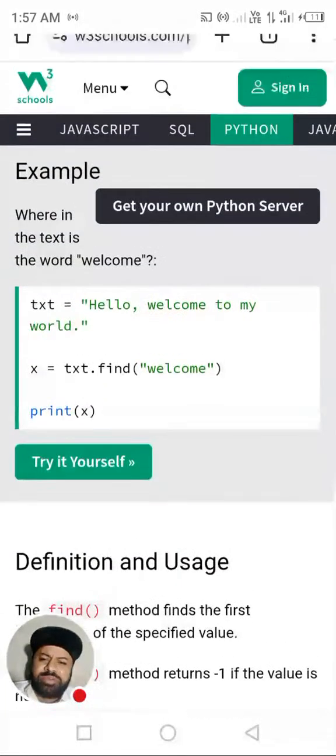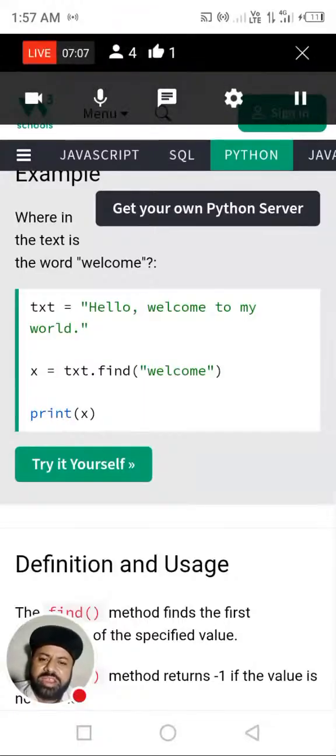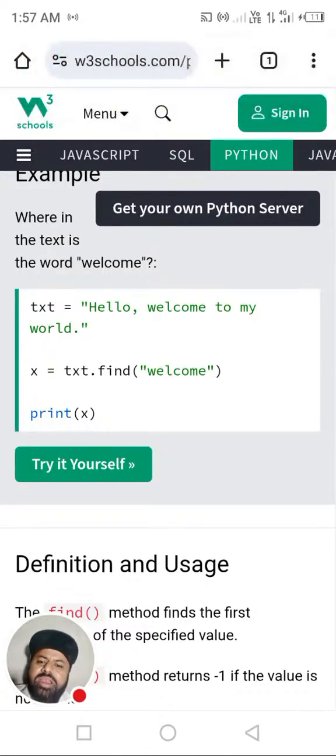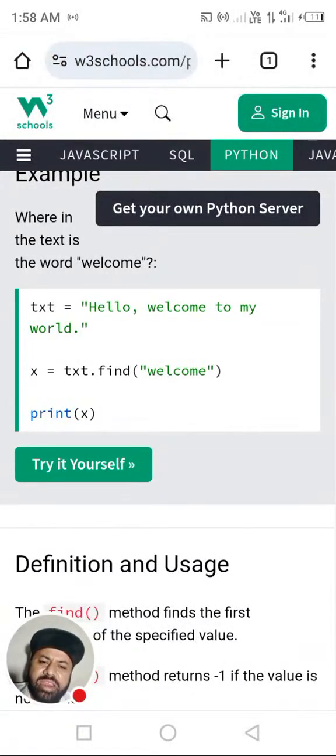Example: where in the text is the word welcome? If we want to find the word welcome in "Hello, welcome to my world", txt is a variable. Txt has been assigned "Hello, welcome to my world", which is a string, and then we want to find the word welcome. x is equal to txt dot find of welcome. We are putting welcome as a parameter. And what will it return? Let's see. We are going to try it.